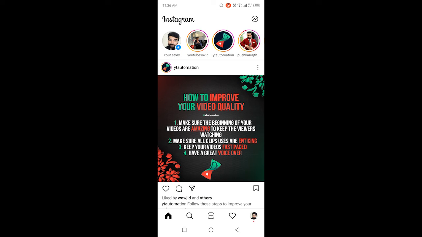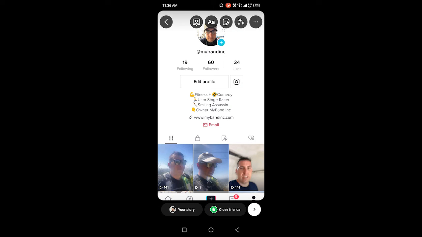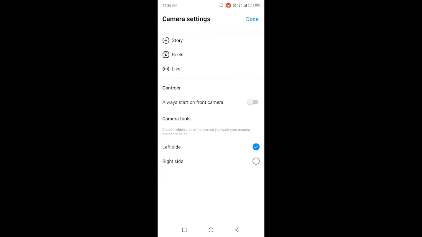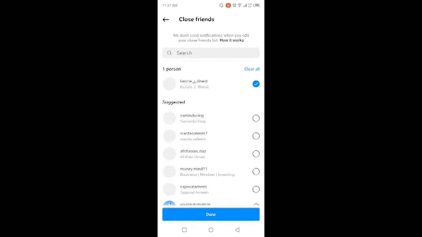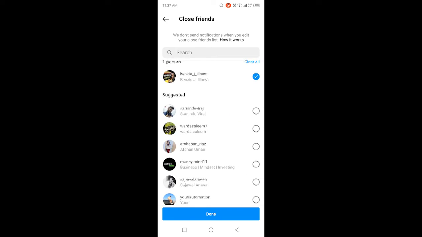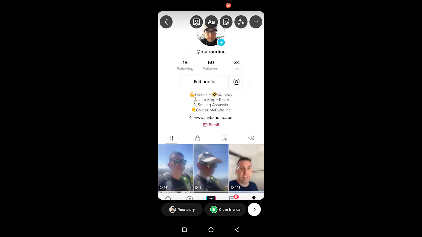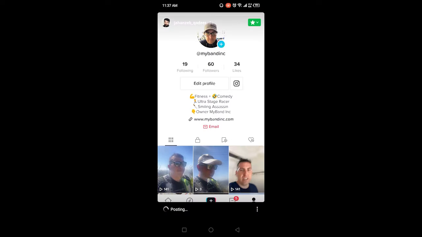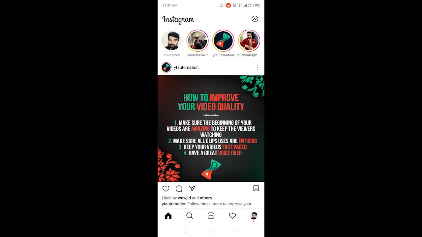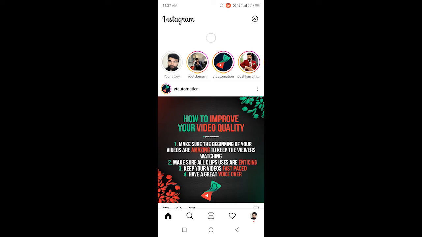Okay, so this is the first method, and the second method is to select a story and then you need to go back and click on settings and click on story, and here you need to select a close friend. You can add your account here. Okay, and then you need to click on select a story and click on close friend. So now you can see that my story is posted as my posted and only shared with my close friend. So now it is posting, so wait for a few seconds.